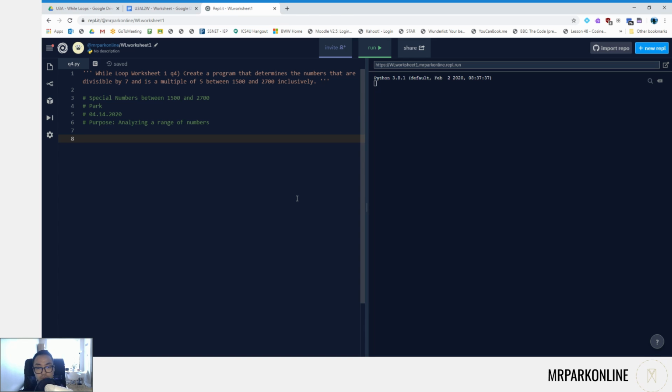Question 4, we're going to be creating a program that determines the numbers that are divisible by 7 and are a multiple of 5 between 1500 and 2700. For this question, we're using a while loop to analyze a range of numbers. In our previous examples, we were only dealing with starting at numbers like 1 or 0 and going up towards a number. However, in this one, we're starting at a value of 1500 and ending at a value.